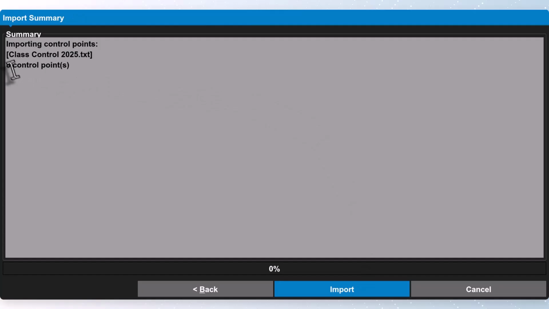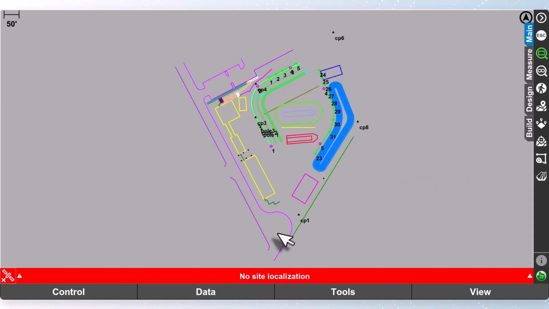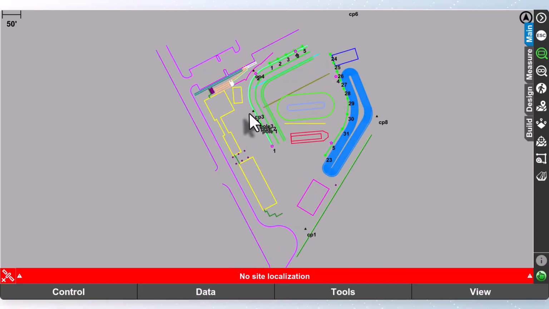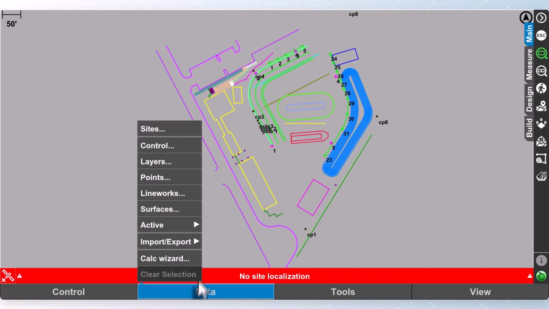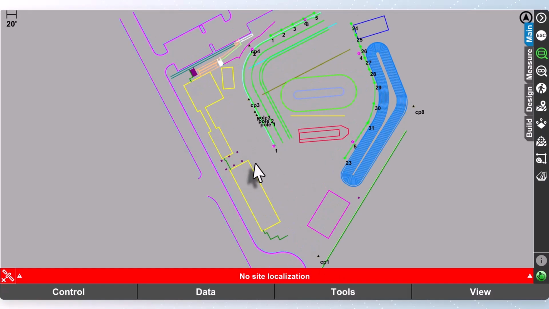There it is. I've just imported my control points. They're not localized, they're just raw numbers. I say OK. Now there's my control points. You notice how they don't have a yellow around them though, right? It's because they're not localized. So I'm going to go to Control, and you see how now they're just gray and they're not localized. So now what I need to do is launch my base, connect to my rover, and localize the control points that I want to use for my localization.